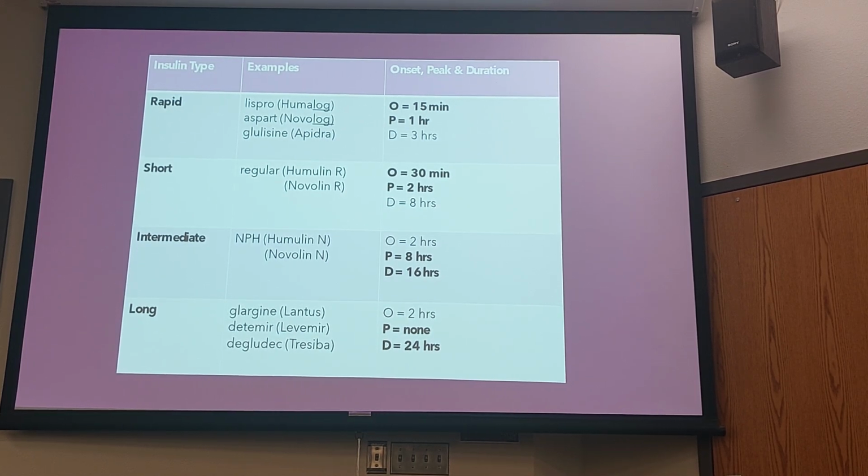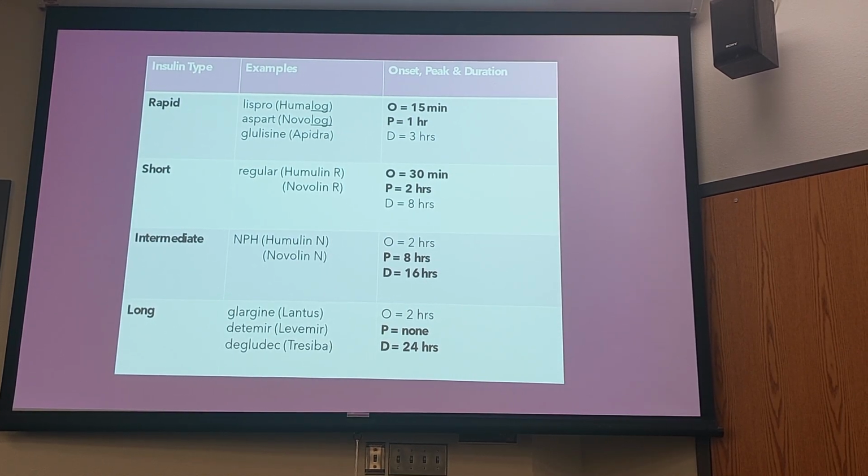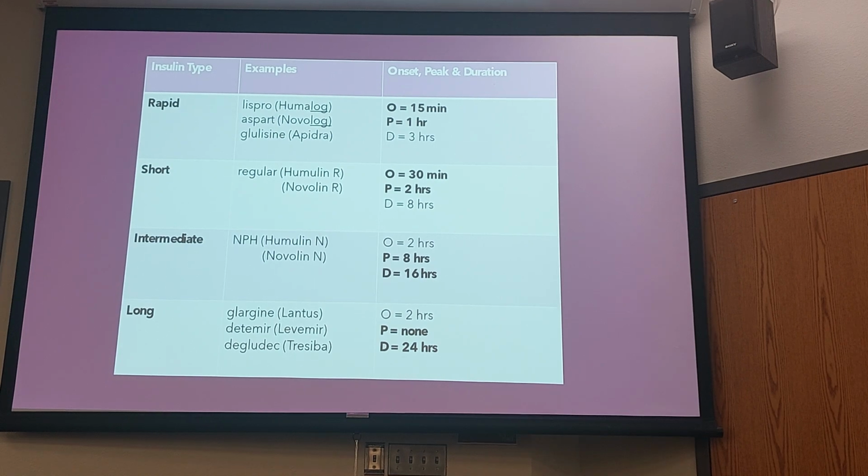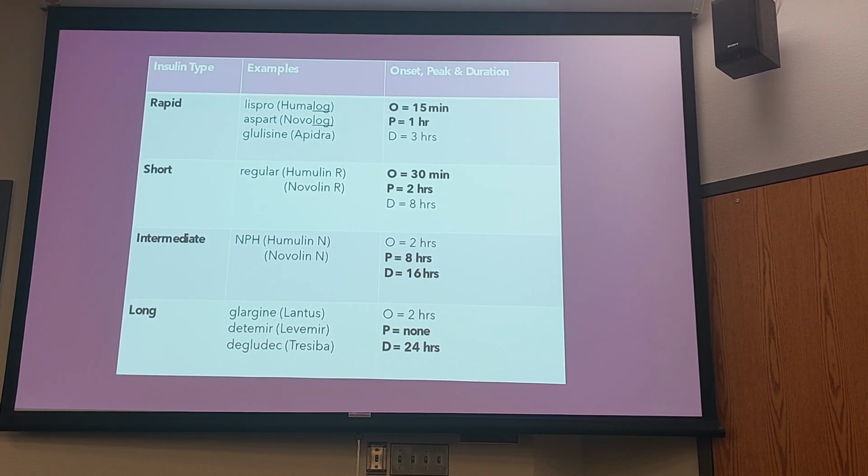So that's why we like these new longer acting ones that kind of carry them over a little bit longer. Doesn't really have a peak. It's just kind of an onset and it just stays steady, right? I'll show you a graph in a minute. I think the next slide. So we tend to see those more than we see NPH now.